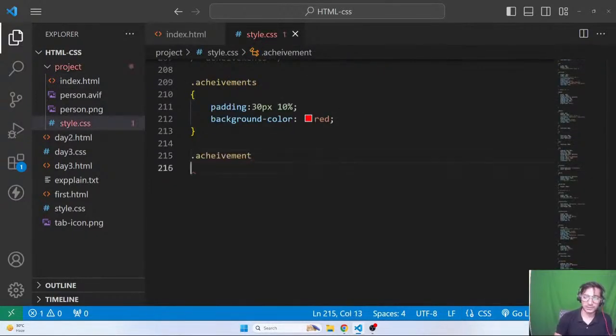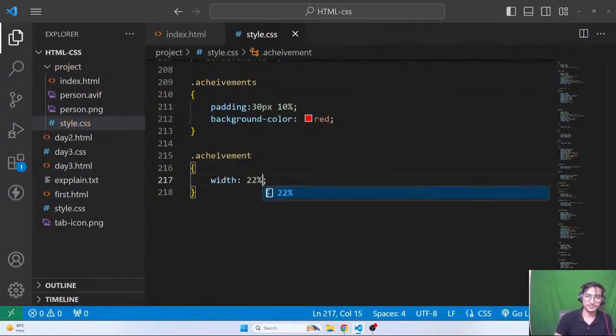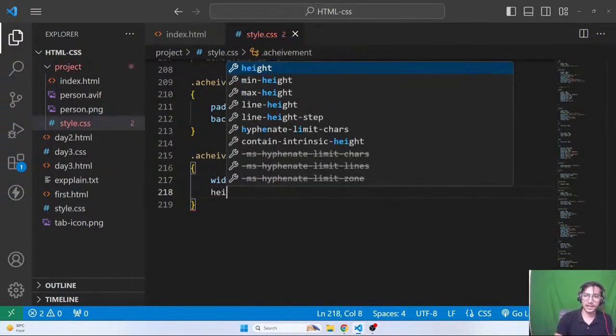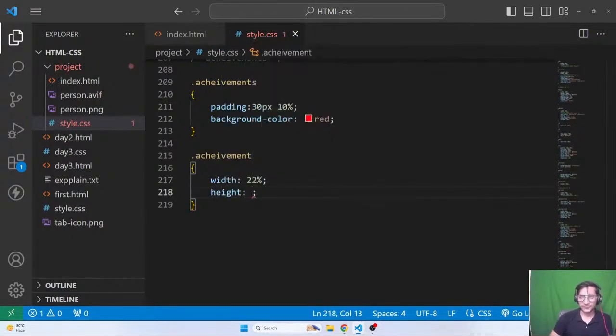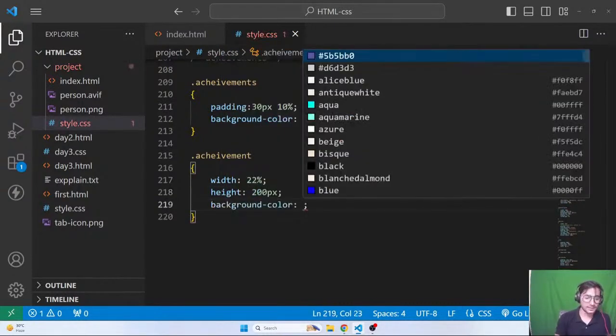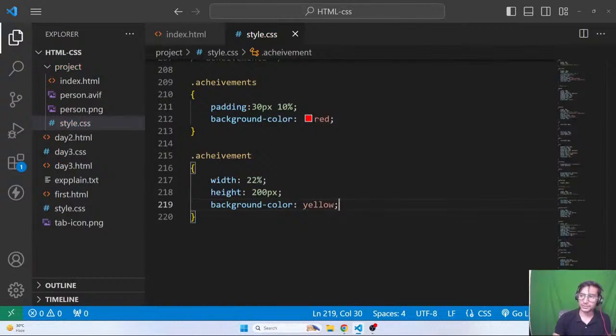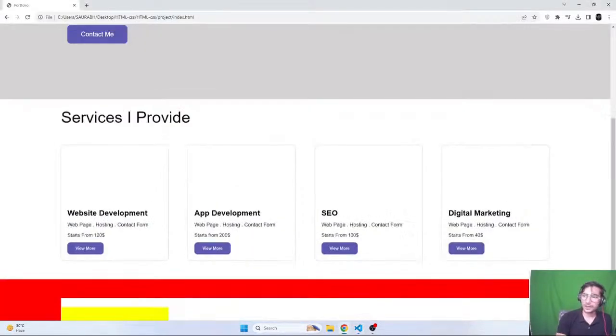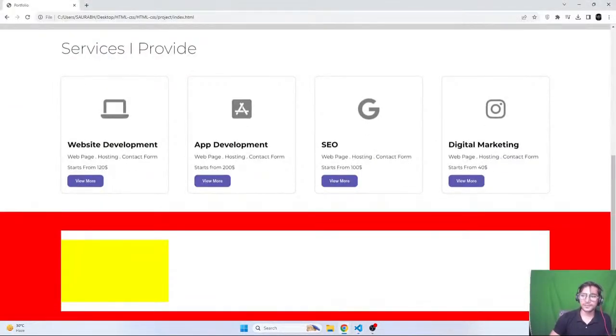So dot achievement, I'm going to give it a width of the same 22%, and a height of no height as of now, but let's give it something. I don't want to give it any height because its height will depend upon the content, but for now we can give it some height just to see. So let's give it 200 pixel height, and background color, let's say yellow, so that we can at least see it. And guys, you can see that, right, everyone? This yellow area. Now inside this, I am going to be putting my achievements.